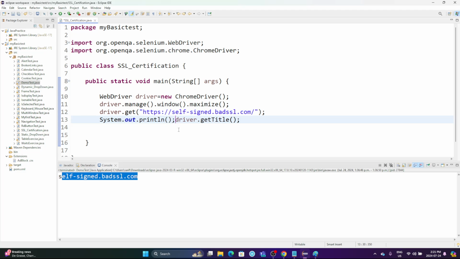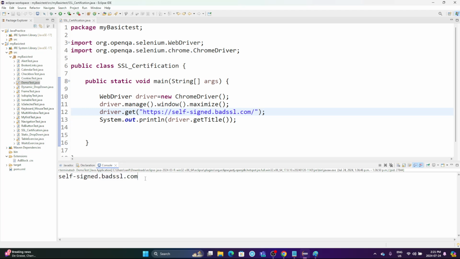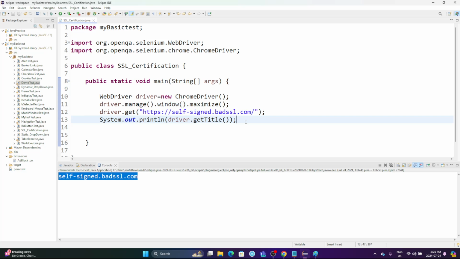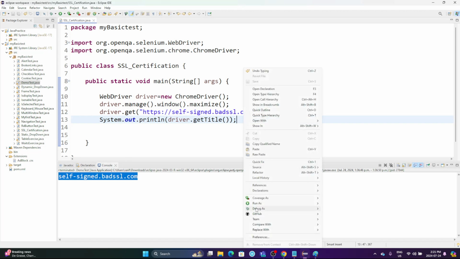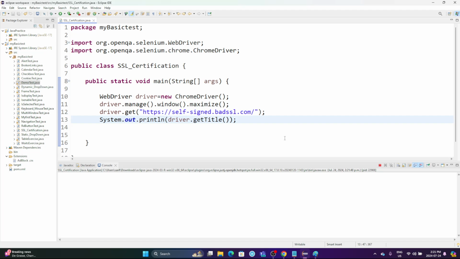Let's put this in System.out, so I will print the title of that page. You will see how it will mismatch or how it will fail. By the way, for this application, the actual title is self-signed, badssl.com. This is the title of this page. Let me copy this one, save it, and run it. Let's see what happened.